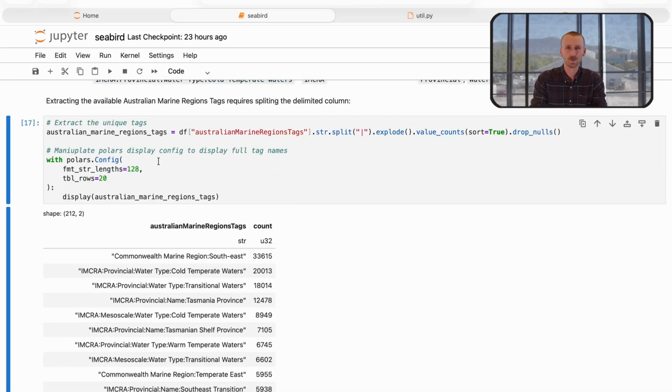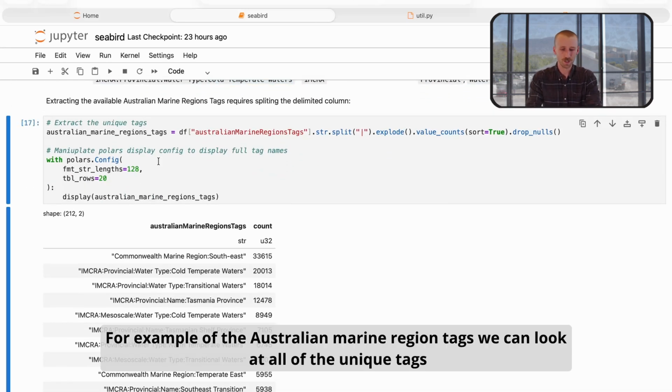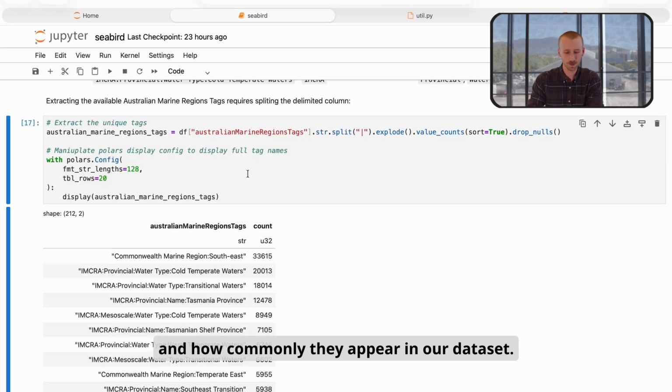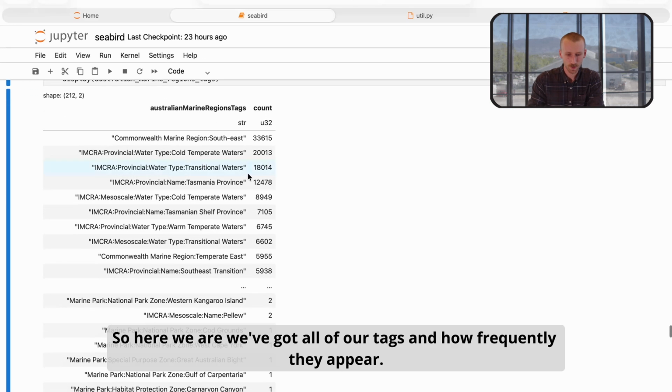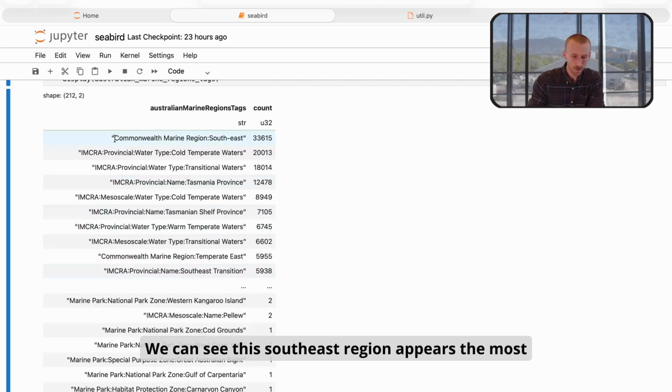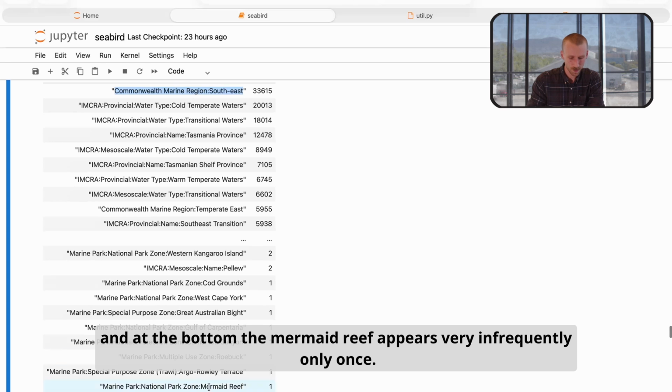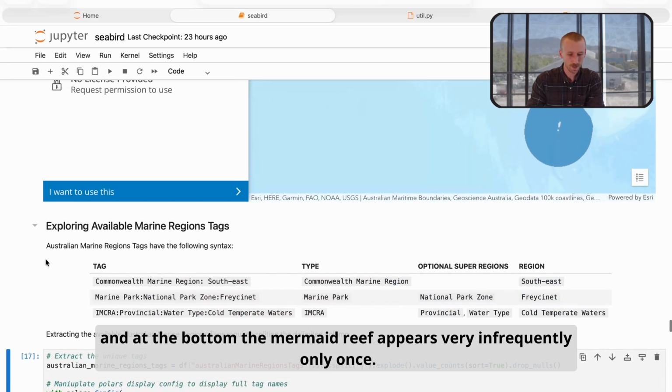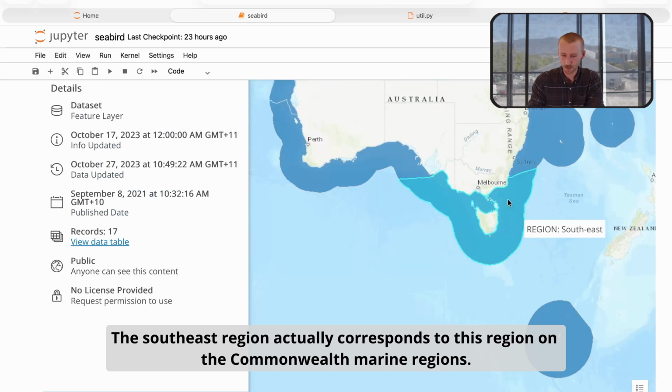For an example of the Australian marine region tags, we can look at all of the unique tags and how commonly they appear in our dataset. So here we are, we've got all of our tags and how frequently they appear. We can see this southeast region appears the most, and at the bottom, the mermaid reef appears very infrequently, only once. The southeast region actually corresponds to this region on the Commonwealth Marine Regions.